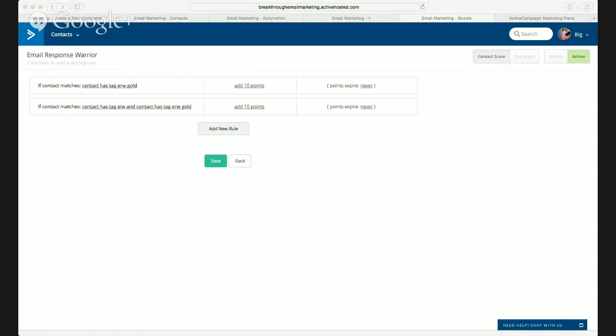If you go into the edit button of either of these, you can see that we have rules that are determining the scores. You can add or remove points. You can add as many points as you want, or as few. It doesn't have to be 10 points. It can be anything really.